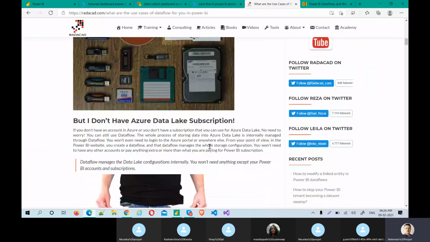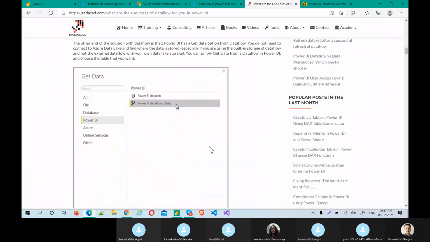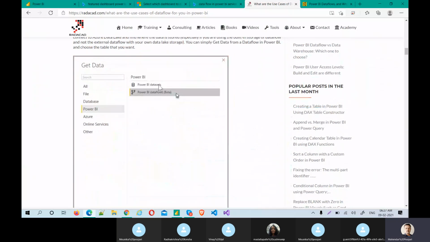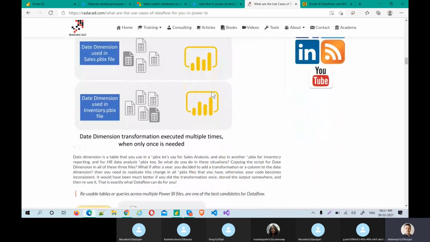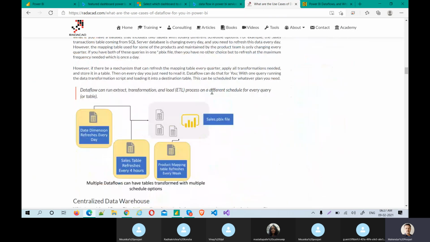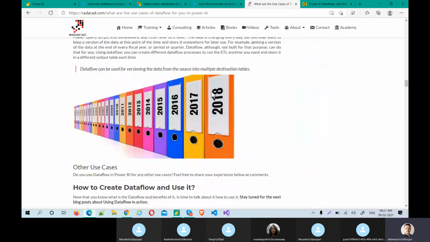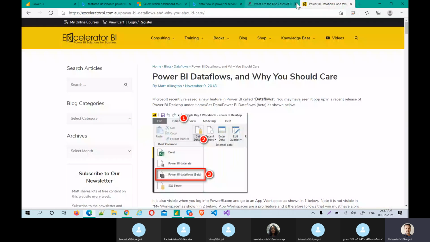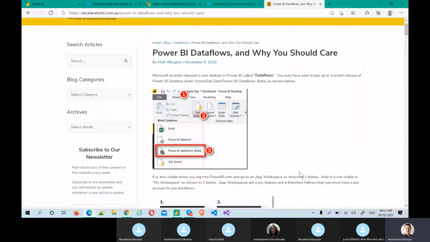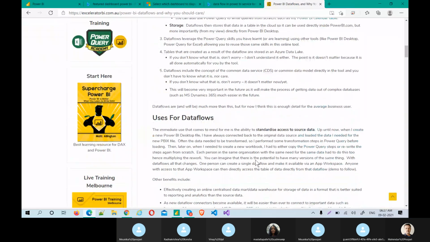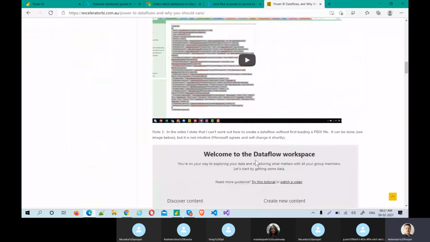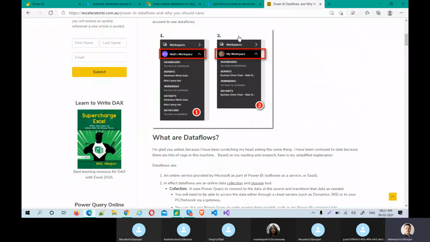But what benefits are you going to get? Now you see Power BI data flows. It was in beta, now it is live. Once you create the data flow, you can connect directly and use it in the modeling part. So that is the benefit. Now let's go here. This guy is also explaining data flows. You can just go to this video on usage of data flows. I will share this link.